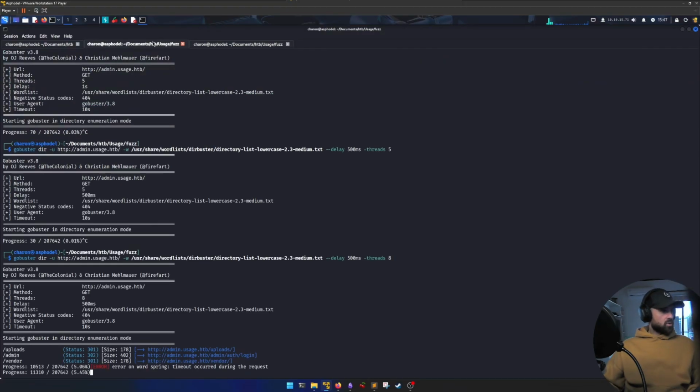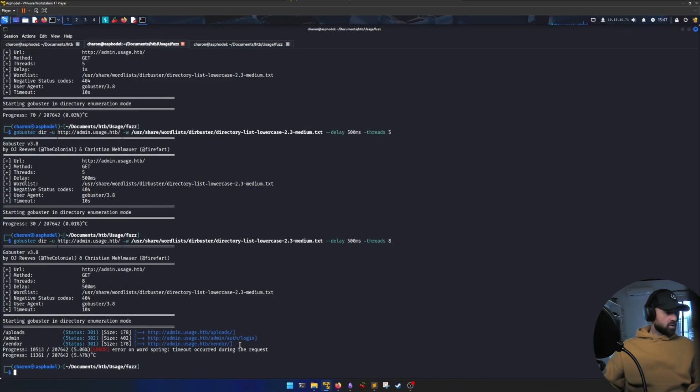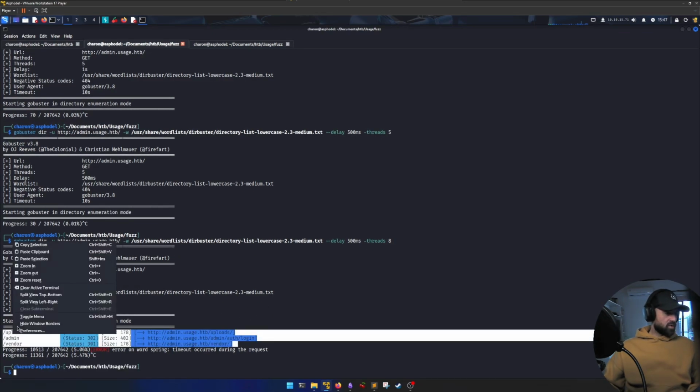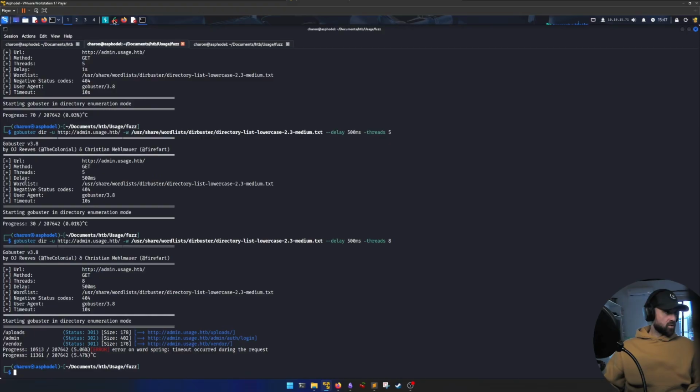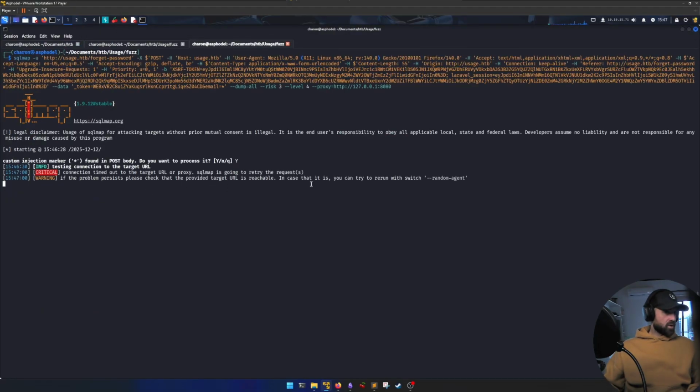Should we try and stop fuzzing? Yeah, I'm starting to get errors here. So let's just put what we found and see if we can get an SQLI first, because I think this is more critical.